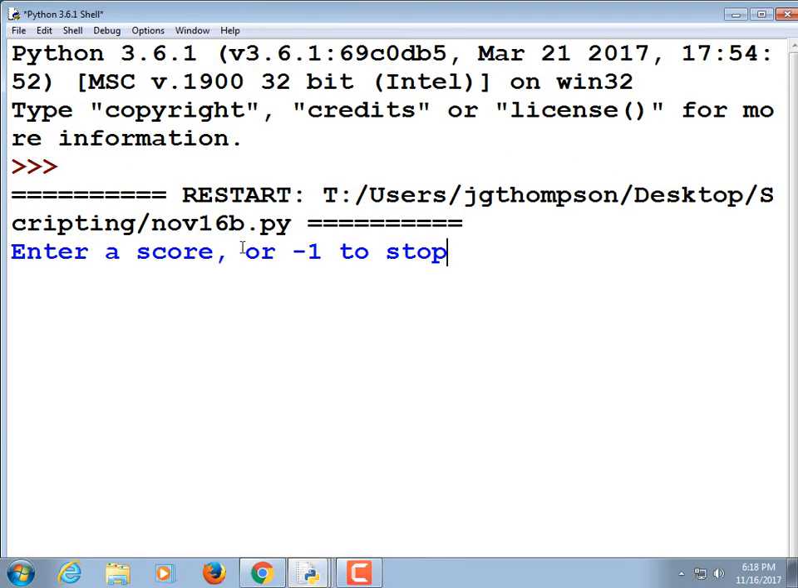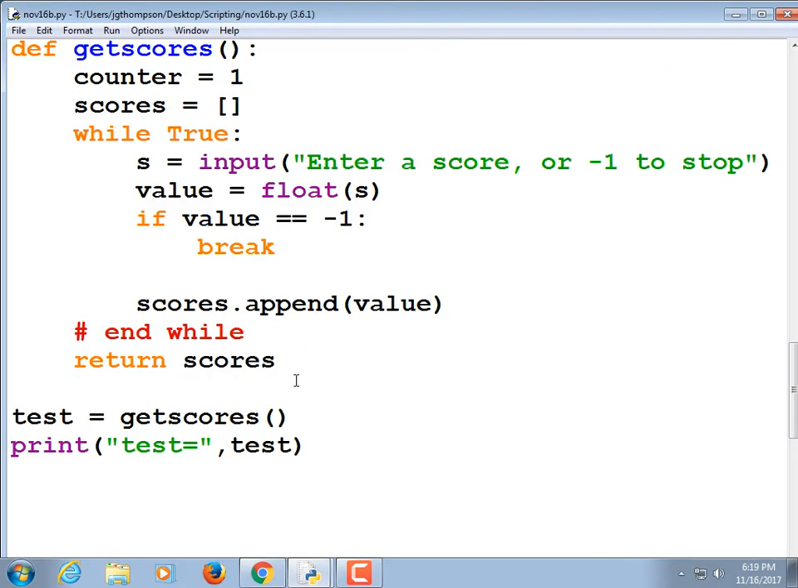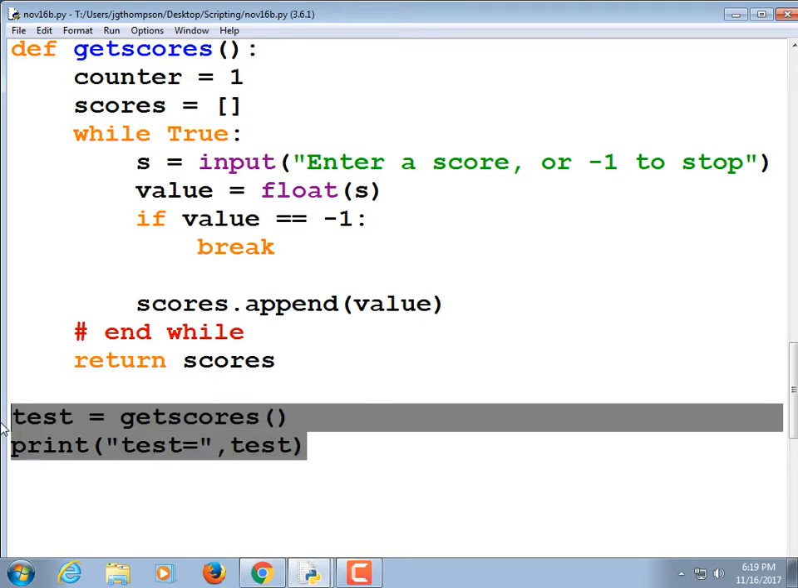Run my module, enter a score or -1 to stop. Somebody made 100, they made a 90, they made an 80, and that's it. And our list is in fact called 100. I mean, it has elements 100, 90 and 80 in it. So that one is working. I'm pretty happy with that one. I'm going to delete those for now.